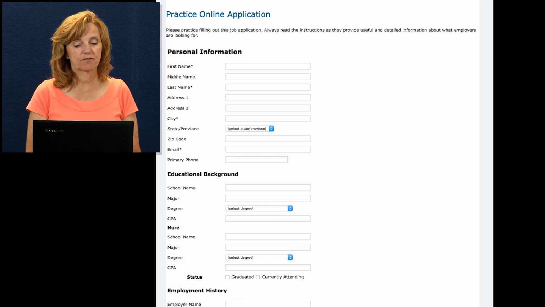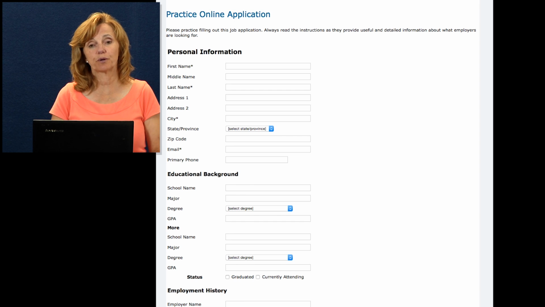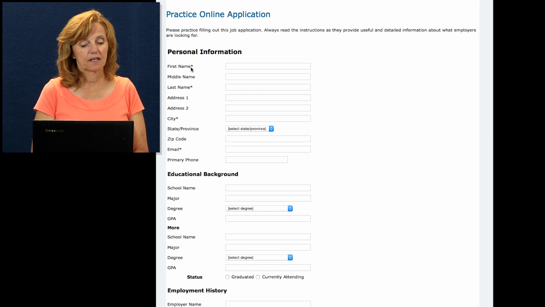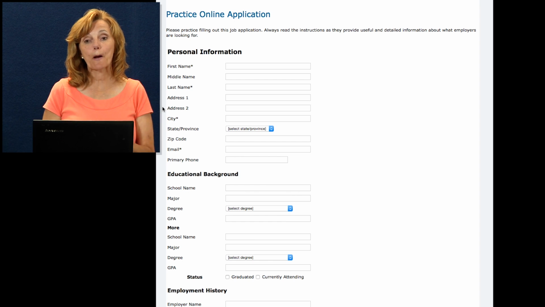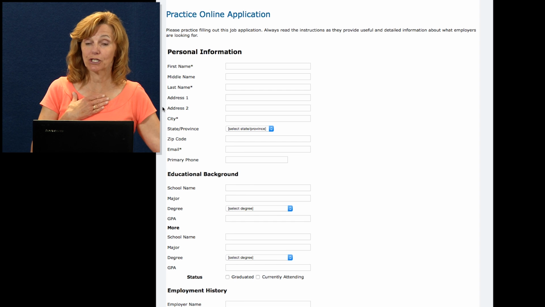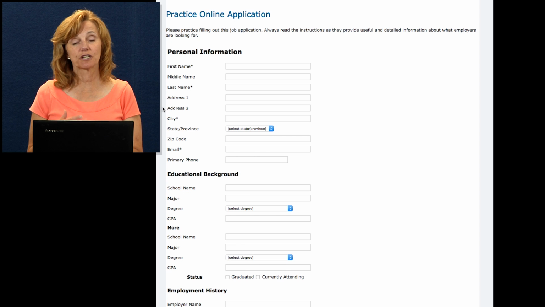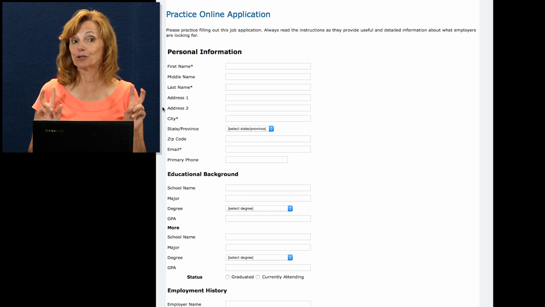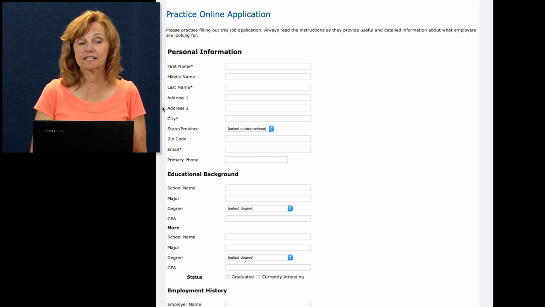So I'm not going to take the time to fill out my name and address and phone number. But the one thing I do want to point out is, notice the asterisk. If there is an asterisk on your online application, that information is required. You do not have to write, in this example, your middle name. However, if you feel there are many, and I'll just say Bonnie Burks, I may want to add my middle name in that section, just to make sure if they're doing a background check or if they are Googling my name on the internet, that they're going to find the correct Bonnie Burke. However, it is not required.